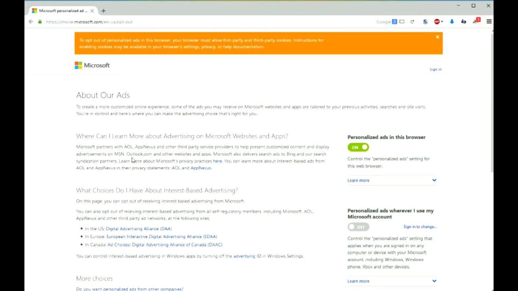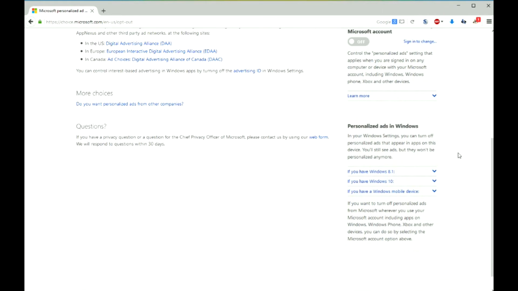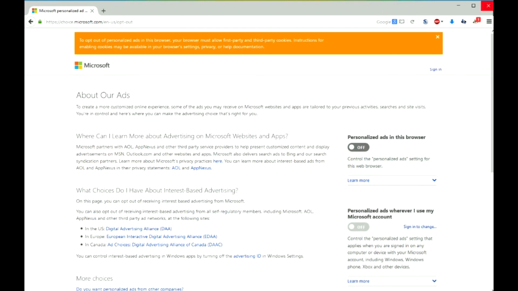choice.microsoft.com/en-us/opt-out. Hit enter. And this is the page you're greeted with. See this big green button that says on? Let's click it. All right, now we're private again. That's it. You just have to opt out of personalized ads in this browser and you'll be fine. It doesn't use your IP address to track location.